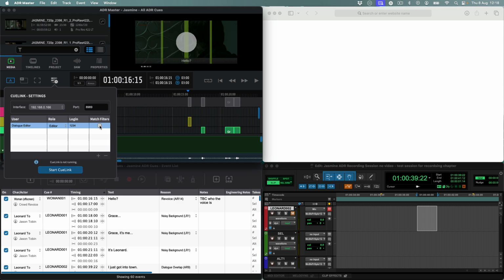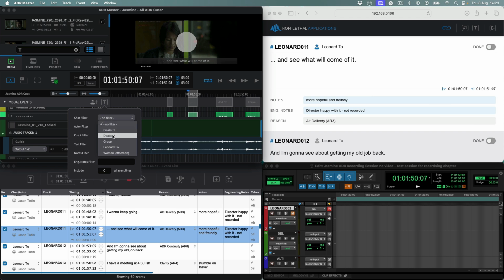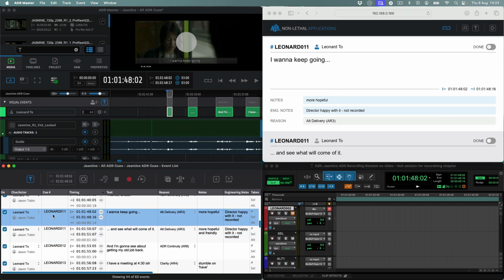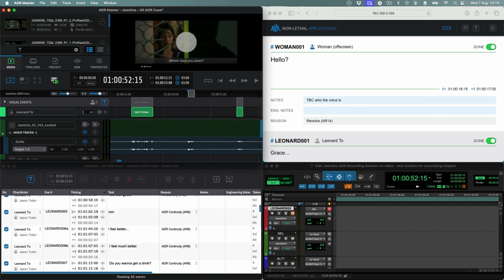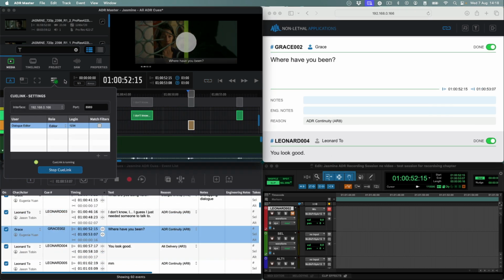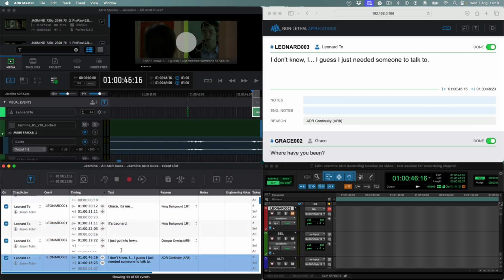The Match Filters feature enables users to access only those events that match the filter parameters set in ADR Master. For instance, if a filter is set in ADR Master to display only events for one character, CueLink users will also see only those events for that character. If Match Filters is not enabled, users will see all events for all characters listed in the ADR Master Timeline, regardless of any filter settings.